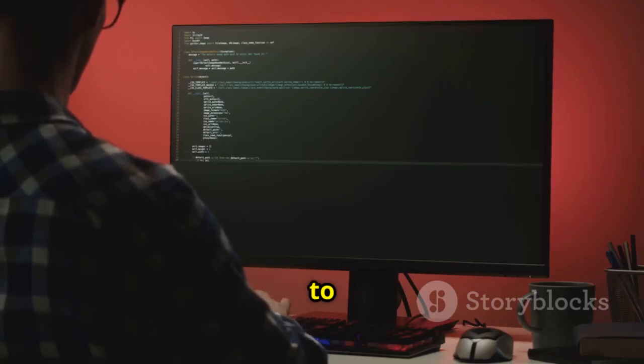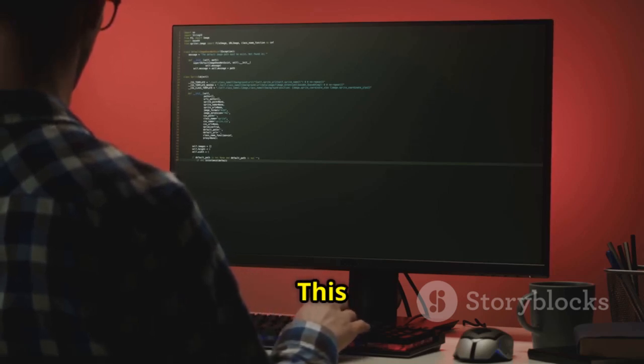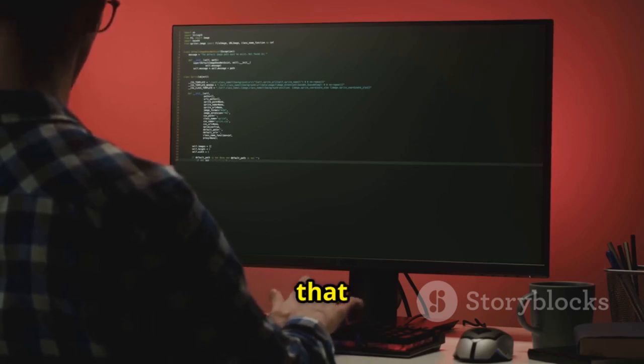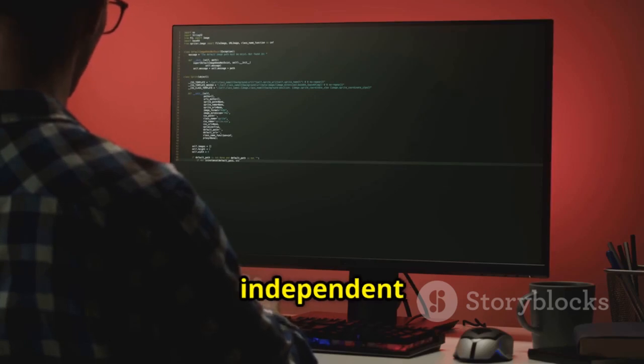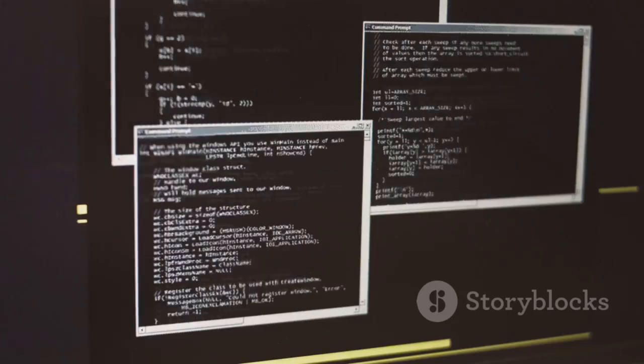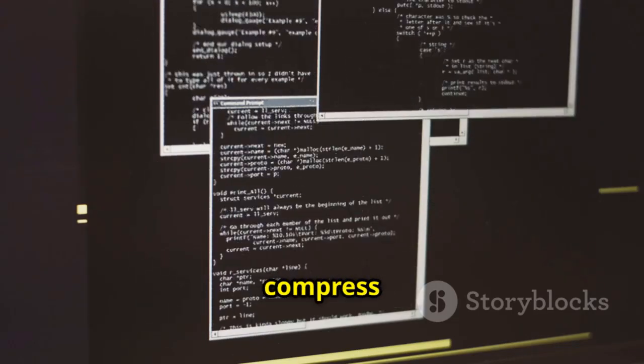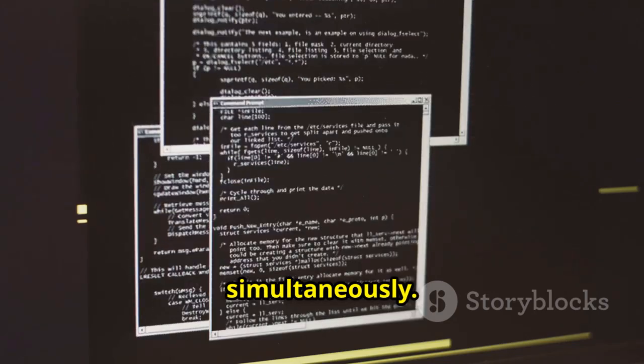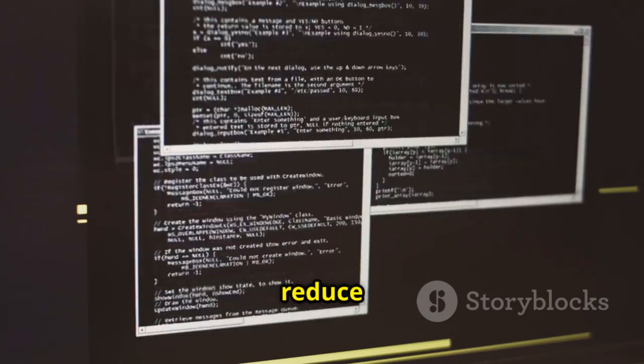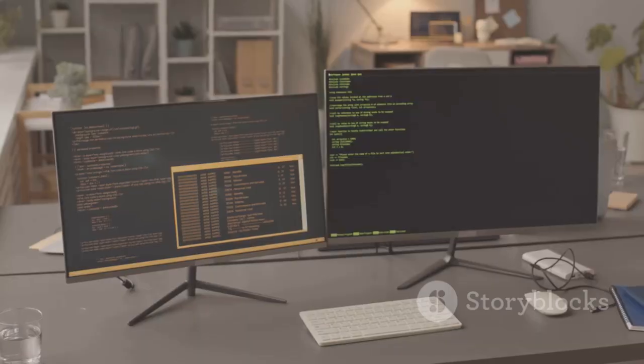The xargs command can be used to execute commands in parallel. This is quite handy for tasks that can be divided into smaller, independent units of work. For instance, you can use xargs to compress multiple files simultaneously. This approach can significantly reduce the overall processing time.